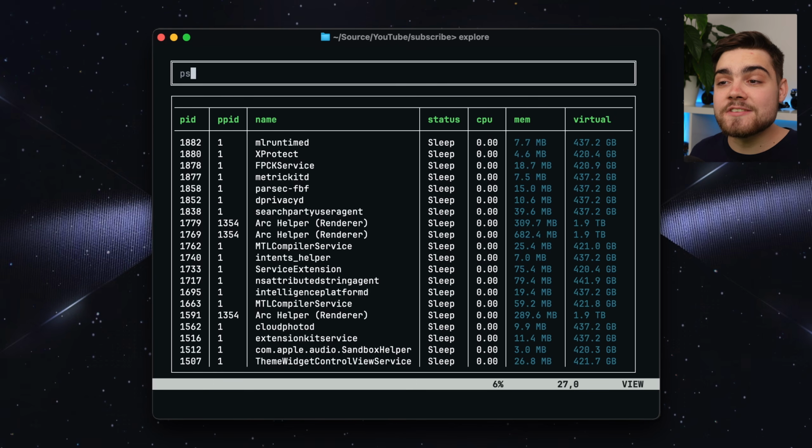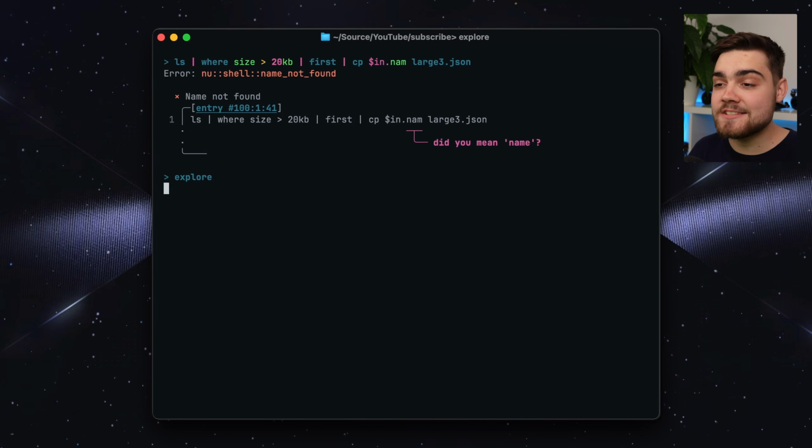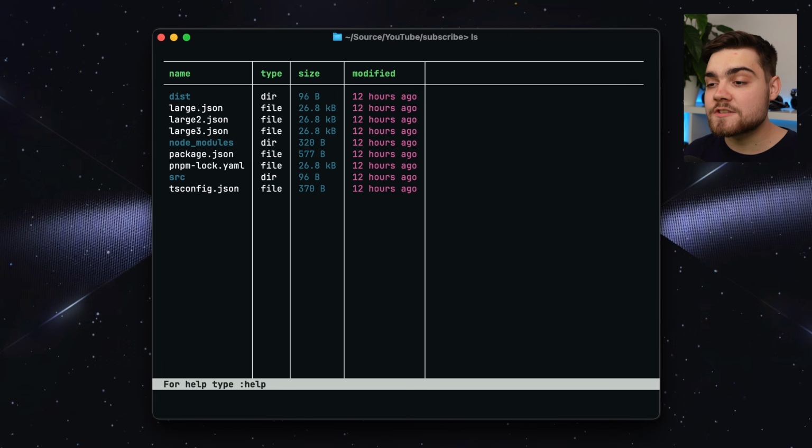What's cool about this though is I can now iterate on this function up here. So I can say something like where our memory is greater than 10 megabytes and hit enter, and then the output is updated. So this is super handy when you're building out those complex commands. You don't have to go up in your history and keep adding pipes to it. We can just work on it in this interactive view. Now the explore command can also be used to take in output data. So if I exit out of this and then run ls, but pipe that value into explore here, you can see that it opens up the interactive table view.